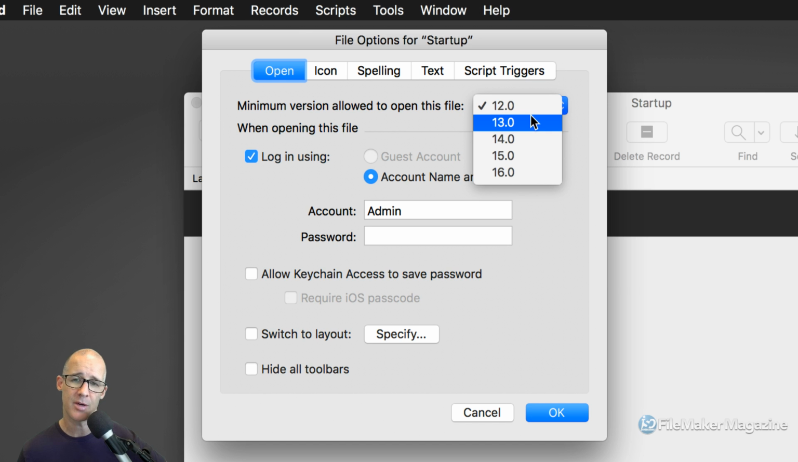Now, here's the key thing to remember about this. When you create a new FileMaker file in a later version of FileMaker, notice that I'm in FileMaker 16, yet when the file was created, it says that the minimum version of FileMaker that is required to open this file is 12. Now, this becomes a little bit of an issue for us, because if we are developing a file and we are using FileMaker 16 features, guaranteed FileMaker 12, 13, 14, depending on the feature, will not be available in those older copies of FileMaker.